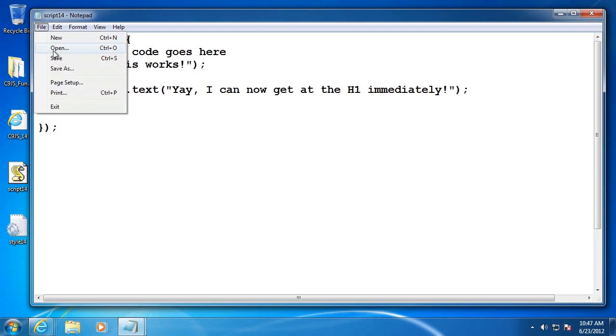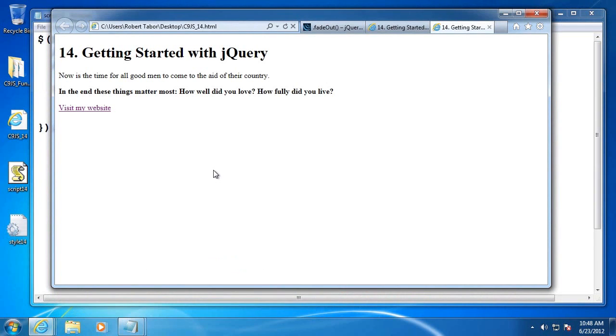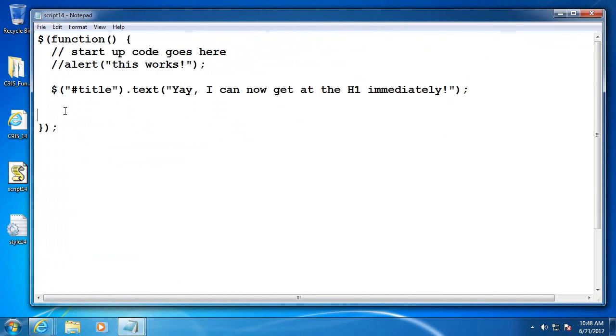All right, so let's go ahead and save this, and then let's refresh our page here. You can see that at the very outset I can modify the H1 text without using inner HTML, which we talked about was a bad idea in the previous lesson. Very easy to do. So that's working with the text inside of it.